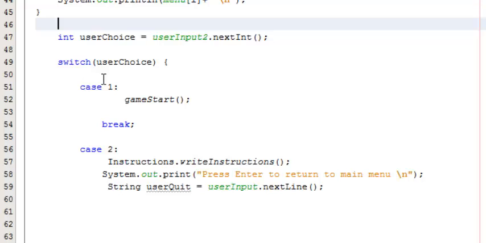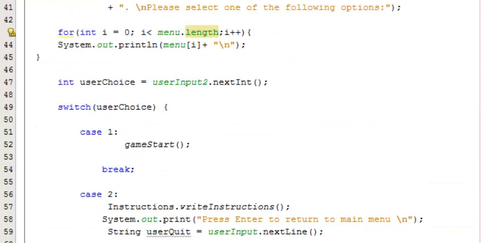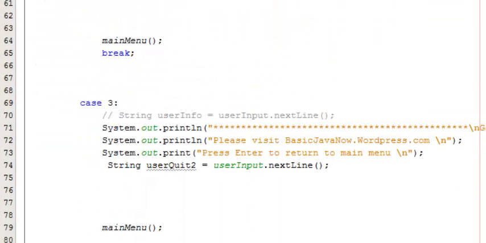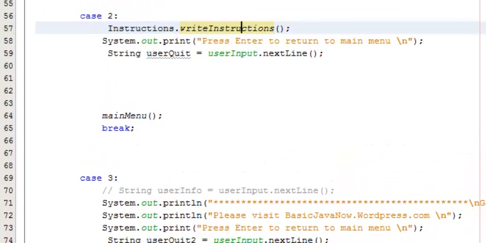And the menu uses the switch case statements, which we just used in the last tutorial. And depending what they choose, it will use that code under the case. So let's say they choose start game, it will run the start game method. If they choose instructions, it will print out the right instructions using the instruction class.